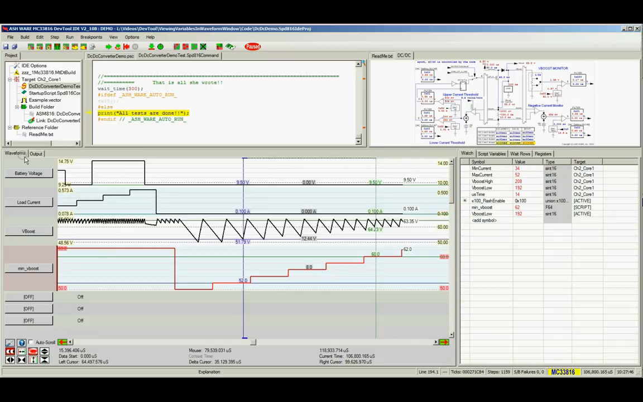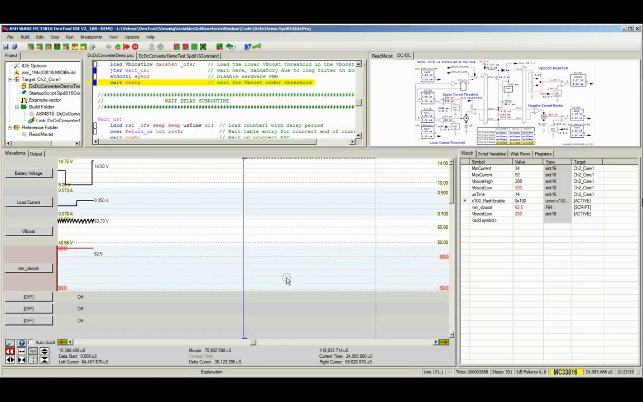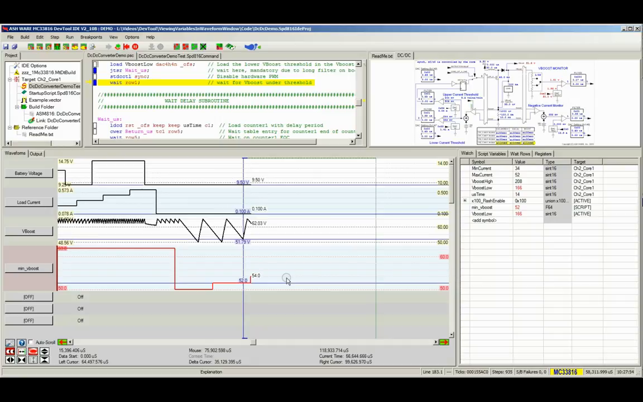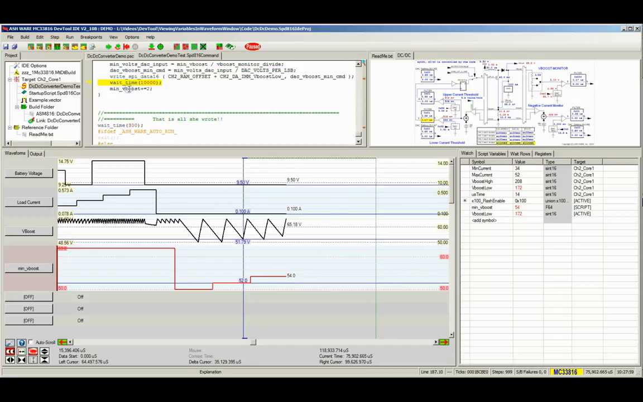Say I want to go back to when 54 volts was being commanded. Hover the mouse at the point in the waveform when 54 volts was being commanded and right-click. This resets and reruns the simulation to the time corresponding to the cursor location. I'll hover the mouse over the script variable to see that indeed 54 volts was being commanded.